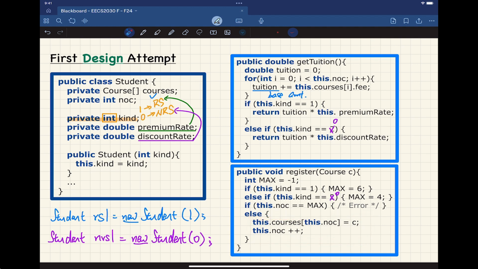The reason is that depending on the kind of students over here, the maximum will be different. That's the policy, let's say. We're saying that if the kind is 1, resident students, let's say somehow we allow them to take up to 6 courses. On the other hand, let's say when the kind is equal to 0, we assume that they are only allowed to take 4 courses at maximum, maybe because they live outside the campus for whatever reason. One will be 4, the other one will be 6.